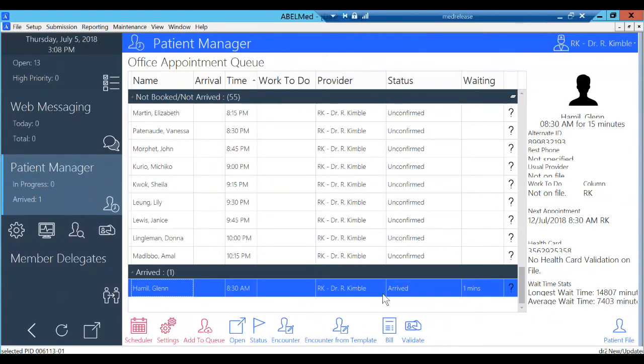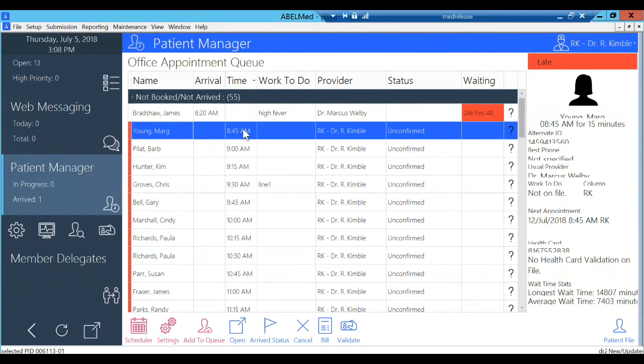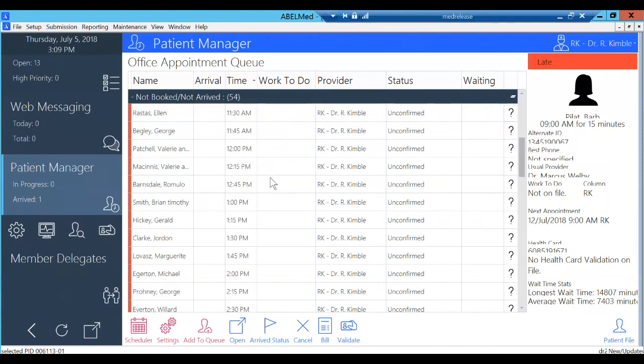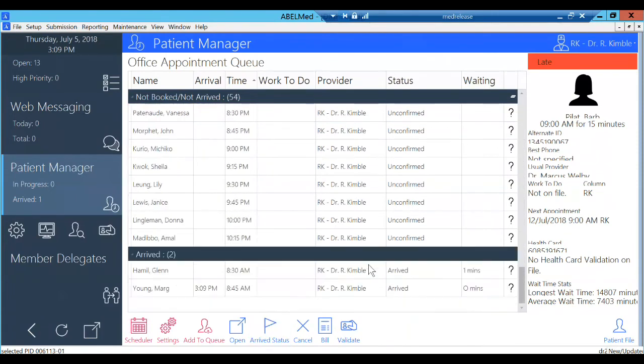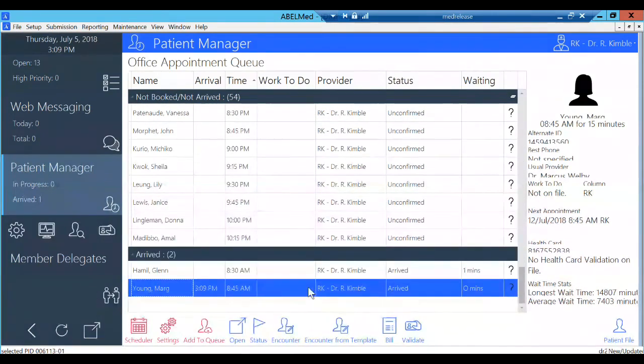So they're sitting arrived in our waiting room, but they're not in an exam room yet. So here's a patient here. They're supposed to be in at 8:45. We're now going to click on Arrive Status and say that they're arrived. So it moves them down to the next section. So now we have two arrived statuses, this patient and this patient. So we can see this patient was supposed to be at 8:45, but they arrived at 3:09 p.m. So you know that they were late.